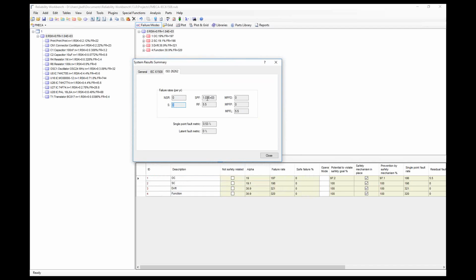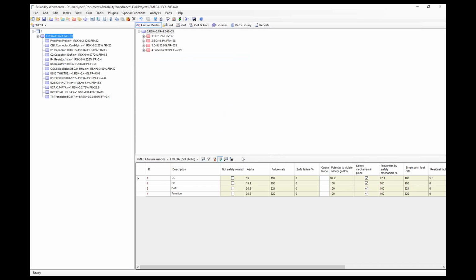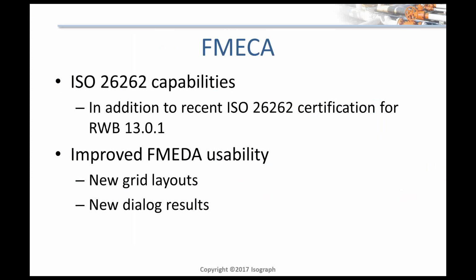safe failure percentage, the safety with potential to violate, the residual fault rate, multi-point fault rates, etc., single point and latent fault metrics. This was the big one that everyone was always asking us for, where we had to jump through a few hoops to get the results into the report designer. Now they're just directly available in the results summary dialog. Yeah, that's right, the new results summary dialog.